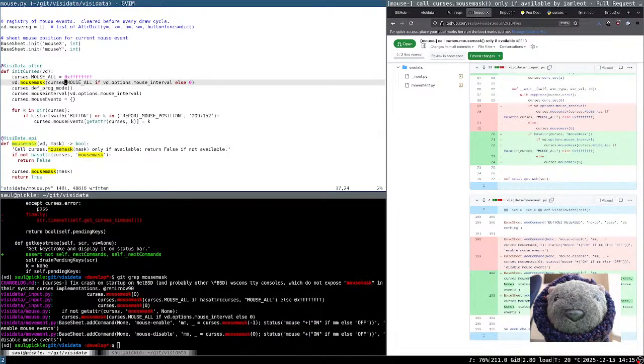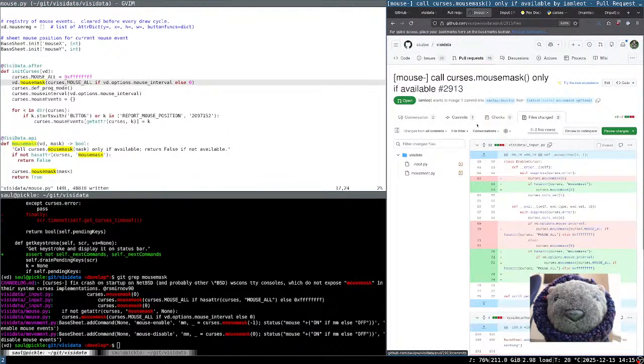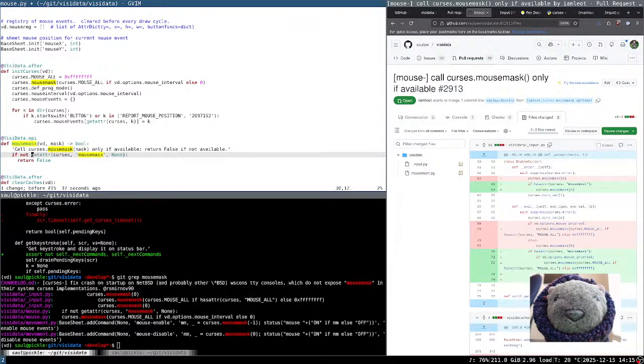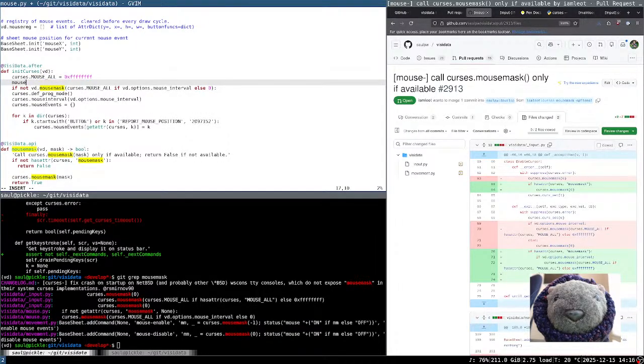Now, I'm not sure if mouse interval is available also, but that's why we have this here. We're gonna do def... oh, I got rid of def prog mode here. That's interesting. Oh, I see, it's after mouse. Okay. I don't know why def prog mode is here, but this.